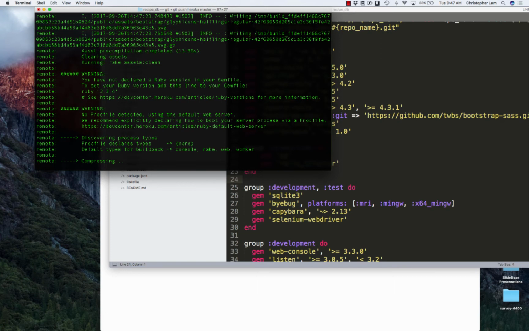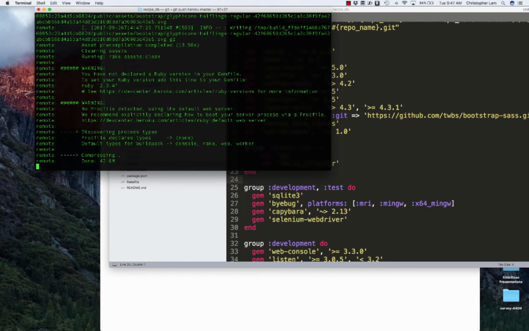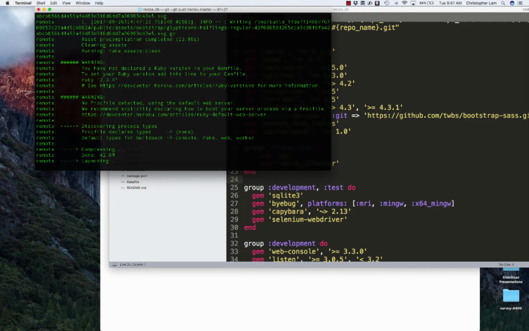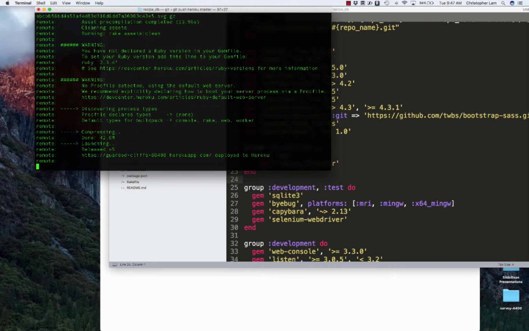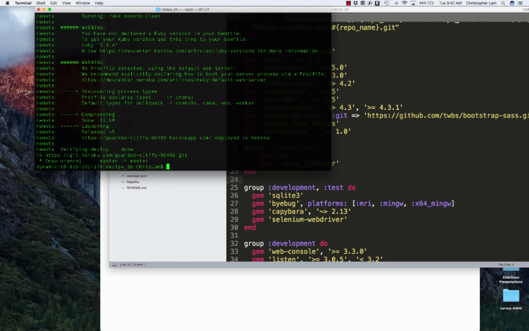Compressing. Usually when you get to compressing, that's a good sign. That means it's compiled everything, and you should be good. So verifying deploy done, that's a good thing. So what we'll do now is I will do a Heroku run rake db migrate. So the command is Heroku run, and then you're just doing a rake db migrate.